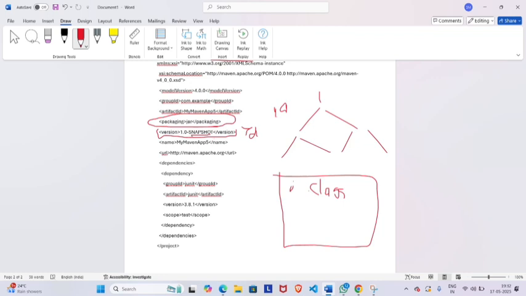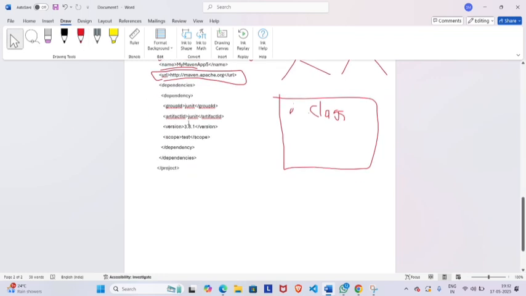So the version is 1.0-SNAPSHOT. Snapshot means we are still developing. It's not the fully deployed version 1. We are still developing and inspecting whether it runs correctly or not. So 1.0 means it's a complete one. Otherwise, we are still in development.